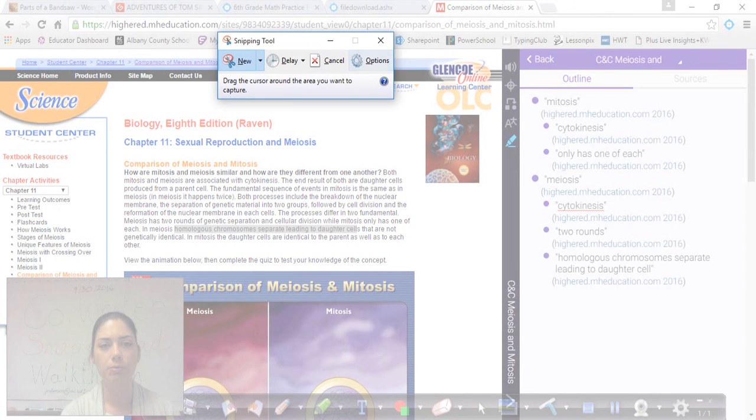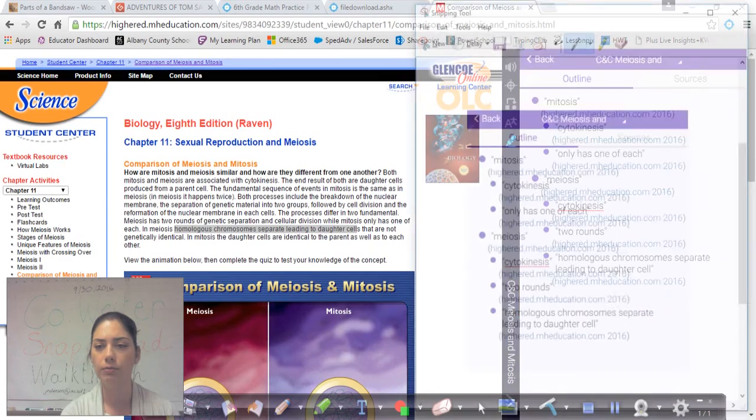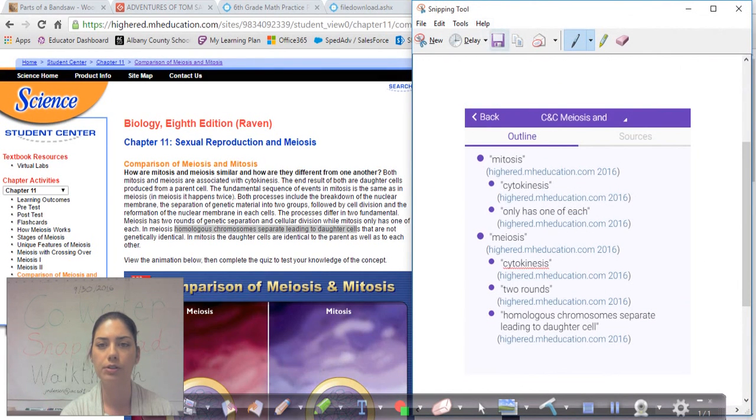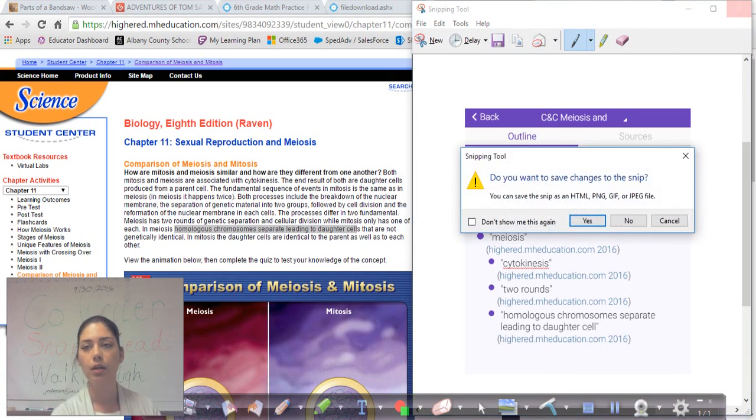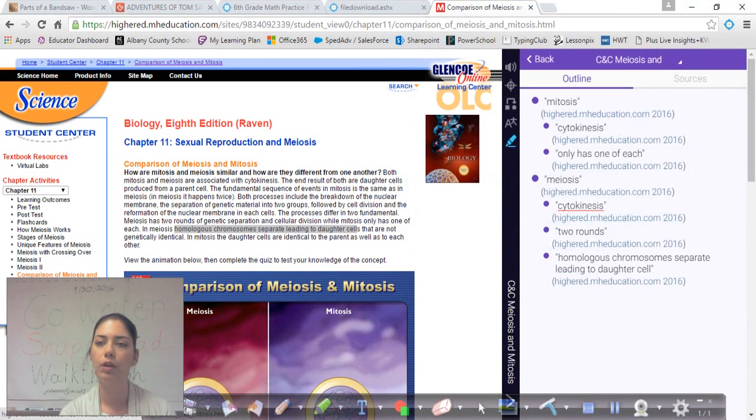So new snipping tool, and I would just go, okay, bam, this is what I want. And then I can just save this as an image and print it out if I'm just using my outline to help me write an essay. That's already pretty handy. So there we go. And that is everything you need to know about Snap and Read.